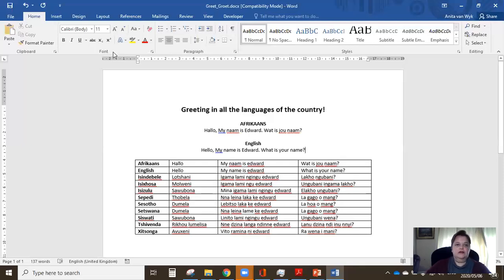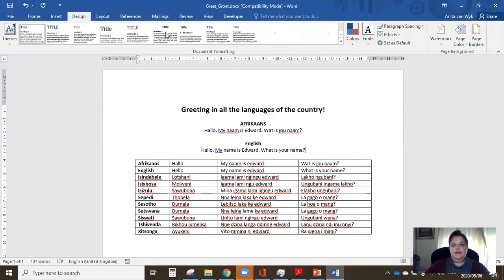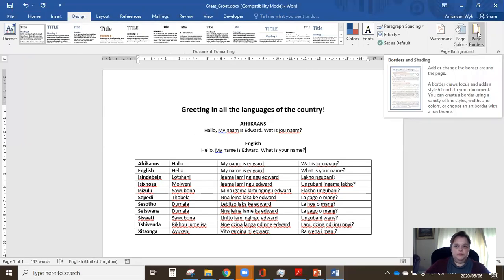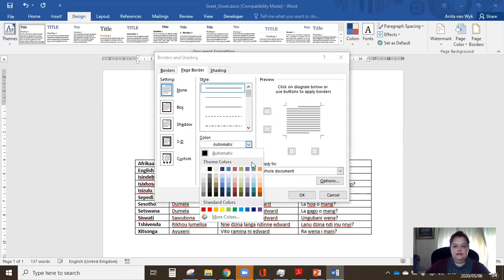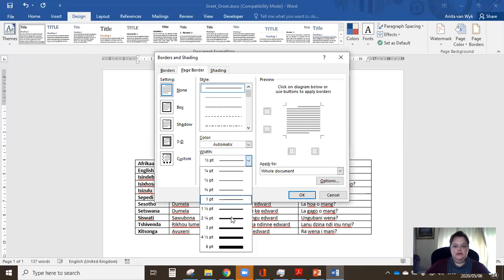One more thing it asked for was I want a page border. So how do I do a page border? I'm going to click on Design, and then right at the end here, Page Background, there is the option for a page border. So do you see there are a variety of styles? You can even change the colors. You can change the width. So how thick must your border be? So let's make it a little thicker.